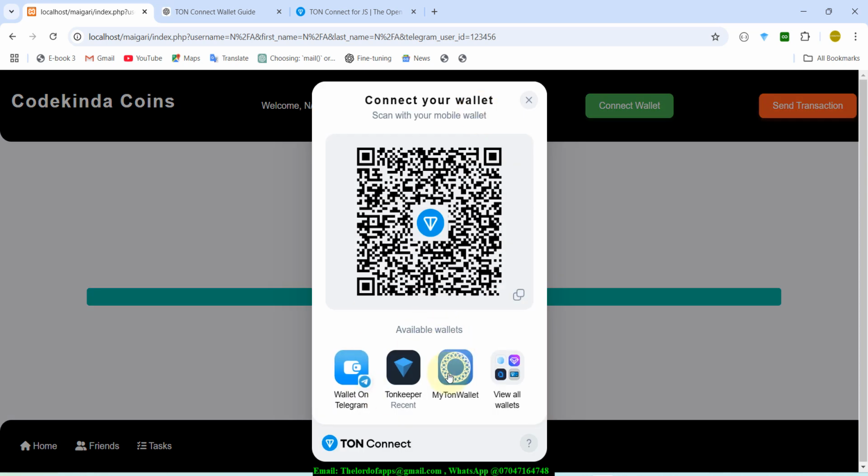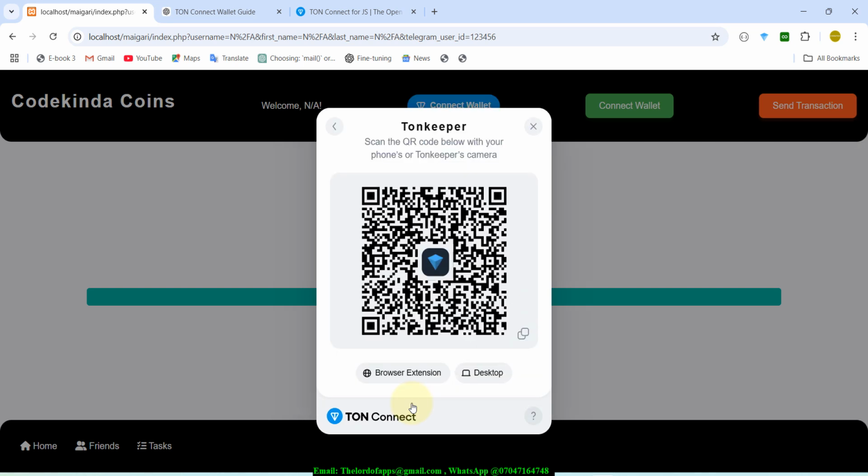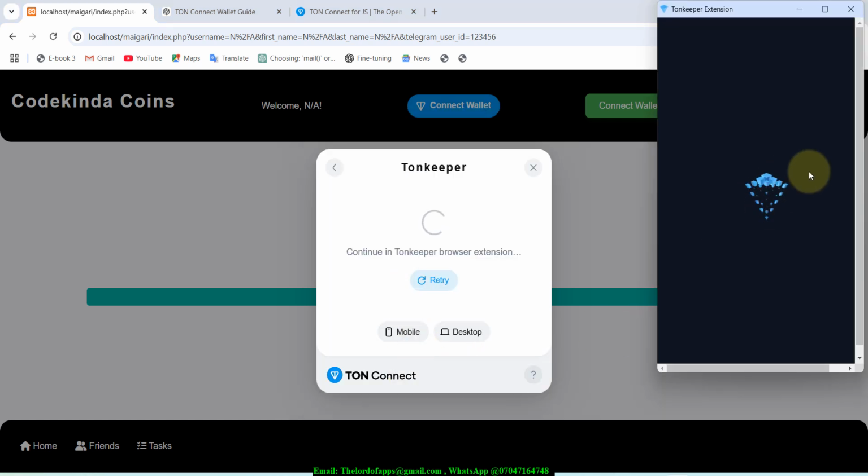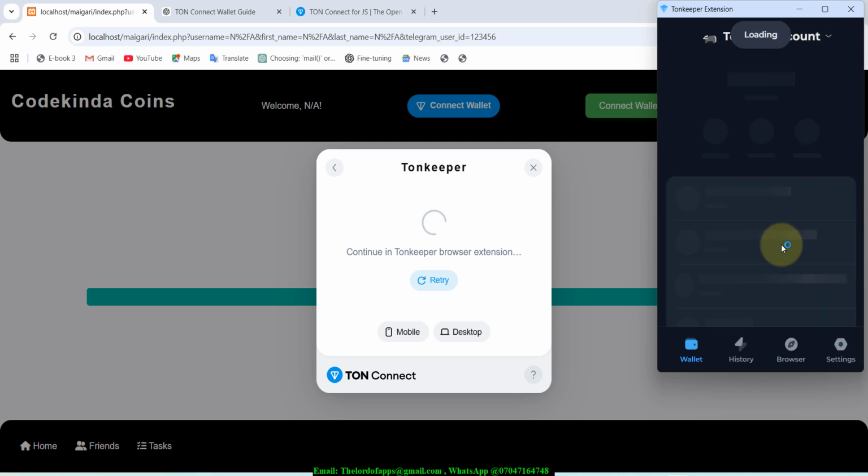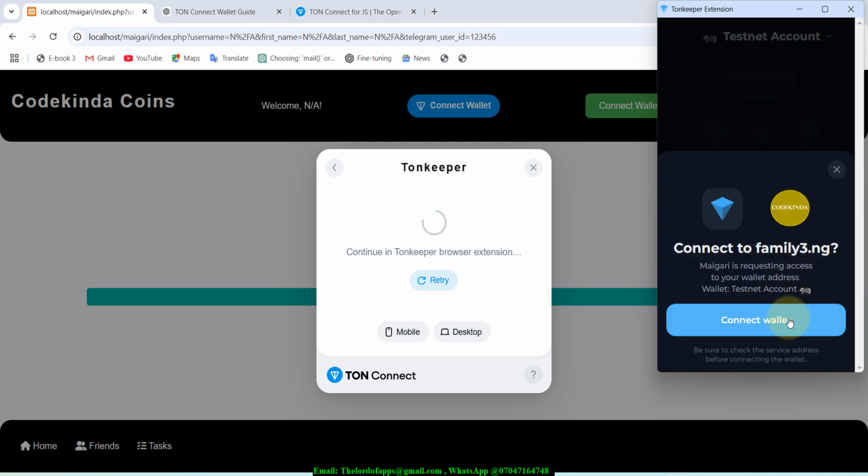Okay, that's why we're able to have this, and then maybe you want to connect to something like tonKeeper. If I hit in here, you see that it tries to bring that up. I do have the extension on this system, so if I hit on browser extension, you see that it tries to open up the tonKeeper right here, right? So it brings that up. So we can hit on connect for it to connect, right?